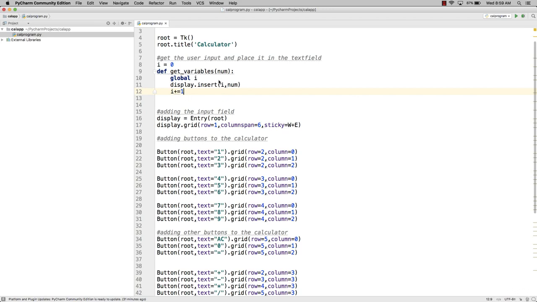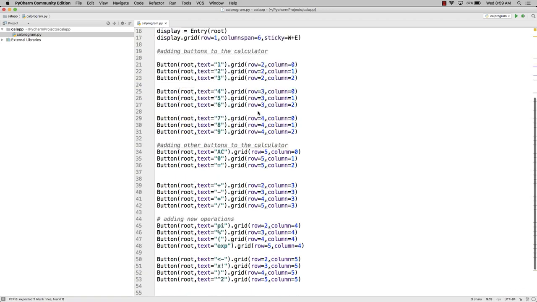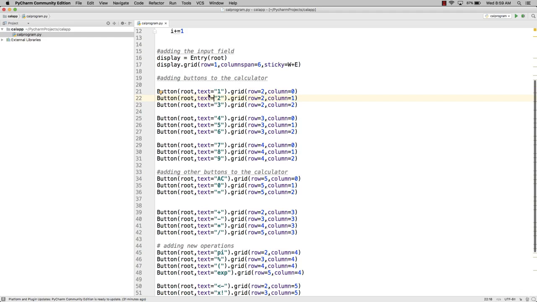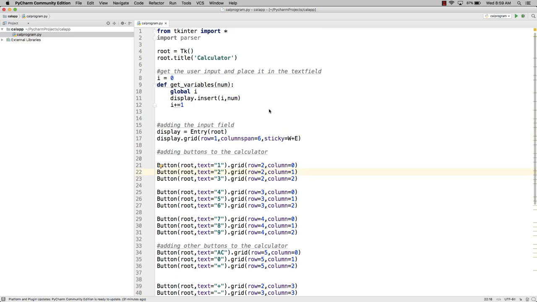So what this function is actually going to do is accept a number. For example, if you press the button number 2, it's going to be passed in to this particular function. So we have 2 over here, so it's going to insert 2 at the index position i, which is currently equal to 0. Once we have passed in the number, the index position changes and it turns out to be 1.